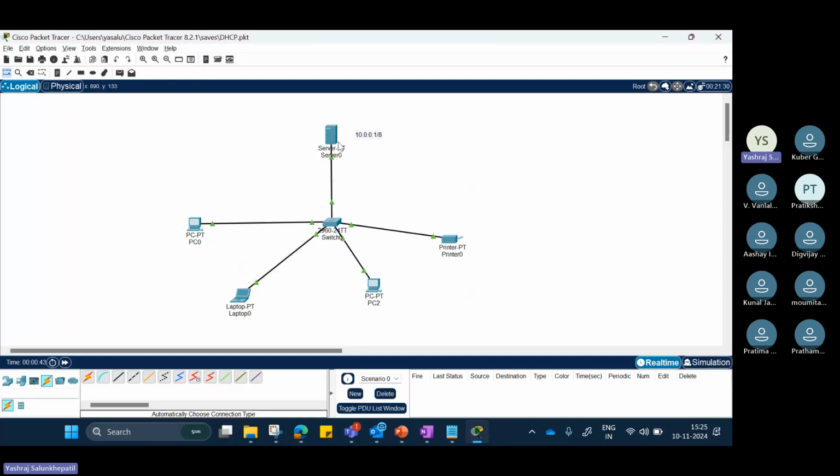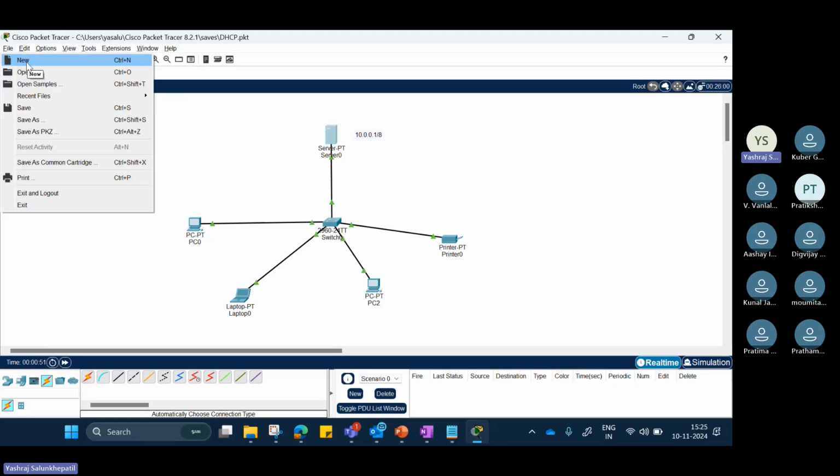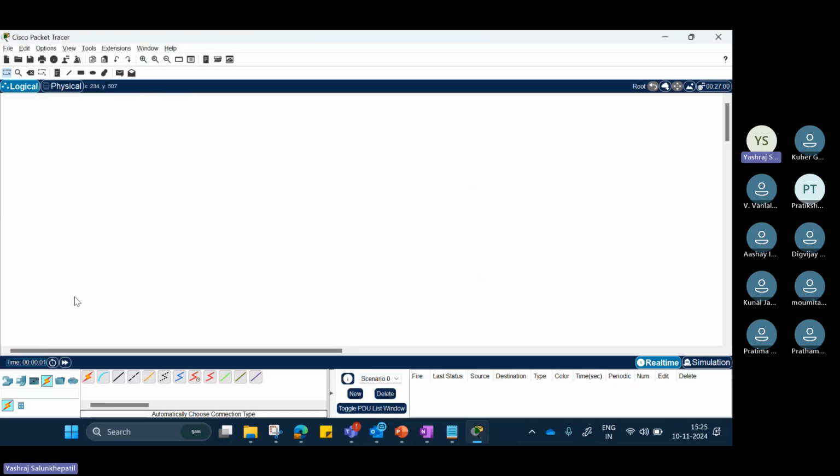So I have a server and a few PCs connected to it via switch. Let's try to replicate it. I'll go to new. Again, same thing. You go to network devices and end devices. You take a PC, a laptop, a server, and a printer. Let's take a switch. Let's take the common switch and make automatic connections.